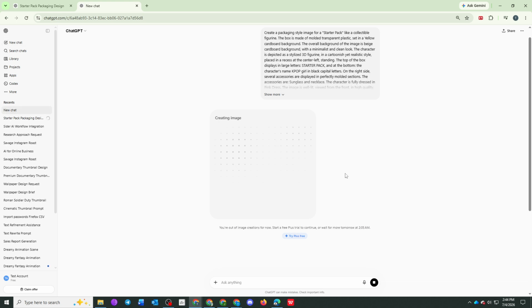Once your prompt is complete and you're satisfied with the details, send it to the AI and allow it some time to process your request. Depending on the complexity of your prompt, the image may take a few moments to generate. While you wait, avoid making unnecessary changes so the AI can complete the generation without interruption.